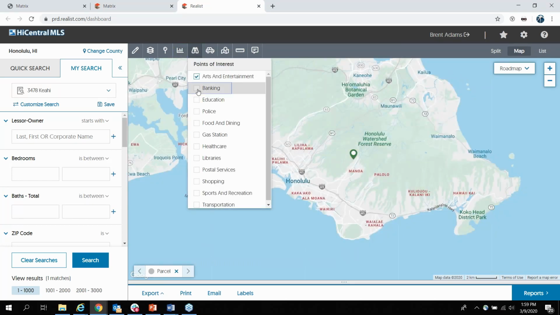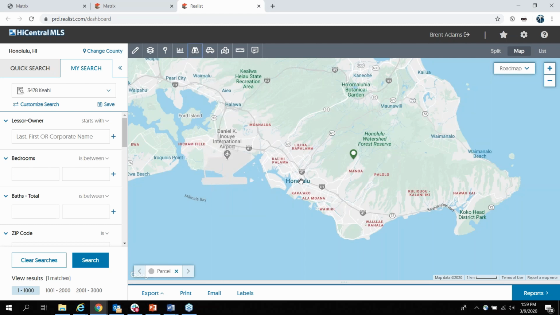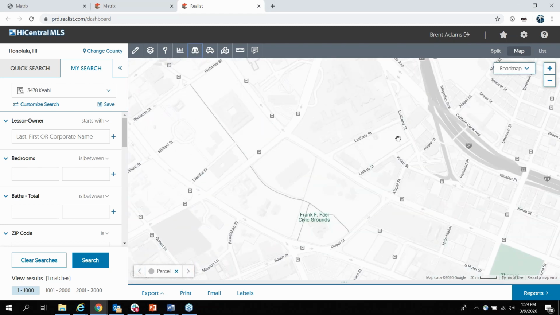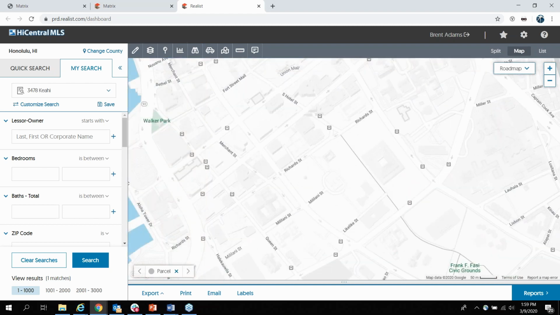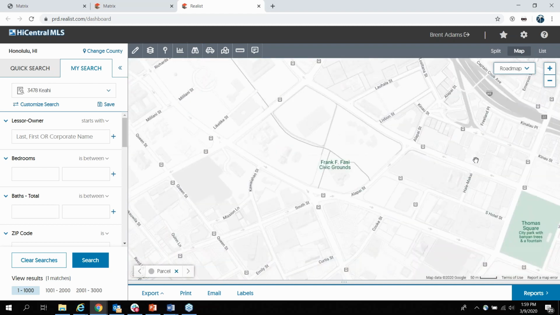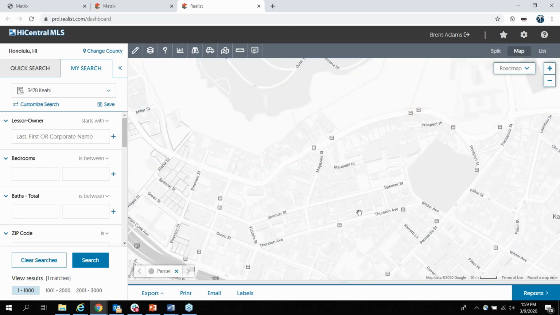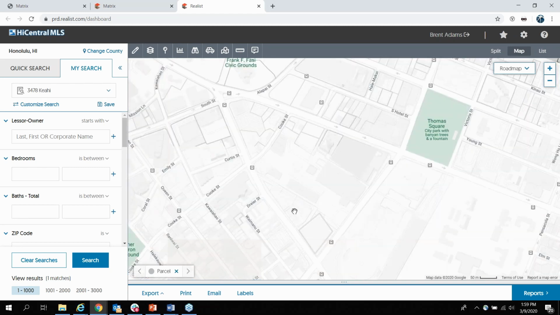Points of interest are next. You can put as many of these on the map at one time as you like. So I can click a lot of these, and these are coming from Google Maps. I'll scroll down close into Honolulu, see if we can find some different things. I'll show you what some of these icons are going to look like. Usually I have to scroll around a bit to find them. See if I can find any hotels or anything like that.